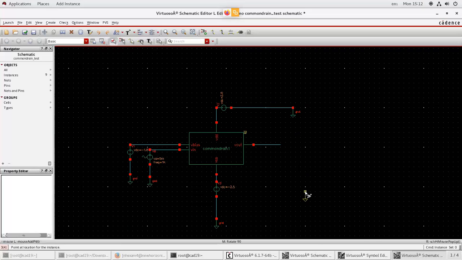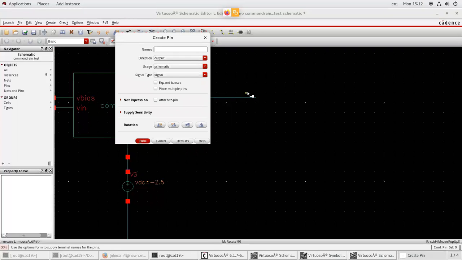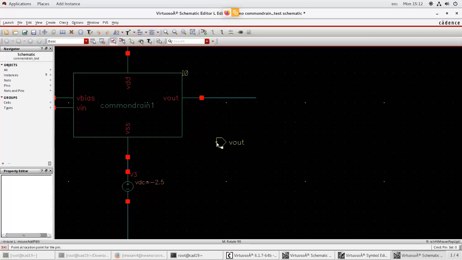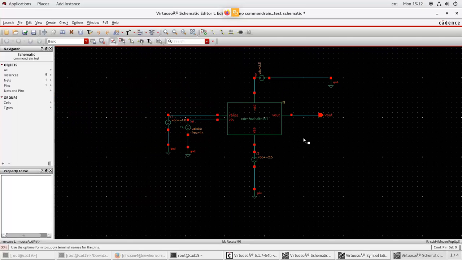Next, the last connection is to connect a pin to the V out terminal. So you have V out here, right? Connect a pin to that. To get a pin, type P. Pin name is V out. Direction is output. Press hide and connect a pin here. Now this completes your test circuit of the common drain amplifier.